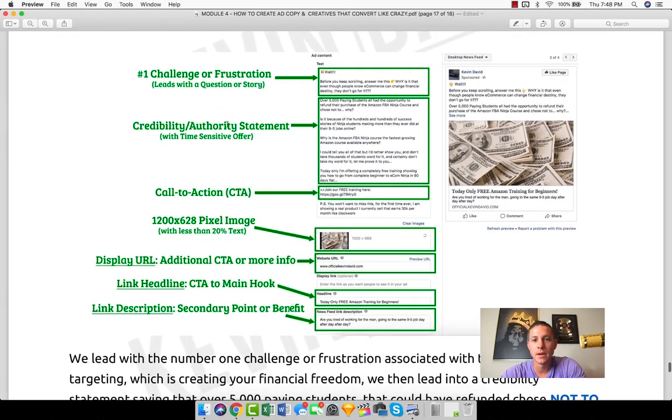And so what we're doing here is we're actually kind of breaking down exactly how this ad is laid out. So this section, right, the beginning section of the text, which appears kind of at the top here: before you keep scrolling, or excuse me, wait, right, with a big explosion kind of to catch people's eyes. Before you keep scrolling, answer me this, right, with a little emoji. Why is it that even though people know e-commerce can change financial destiny, they don't go for it, right? Over 5,000 paying students all have the opportunity to refund their purchase of the Amazon FBA Ninja course and chose not to. Why? Right? So let's think about exactly what's going on here.